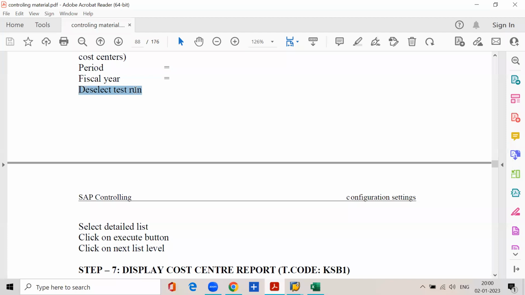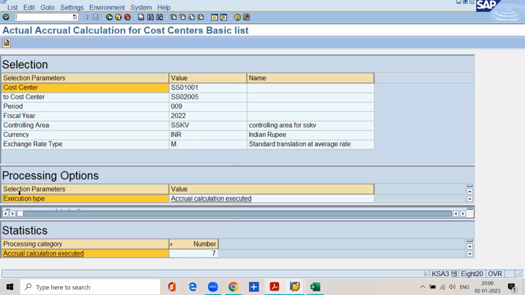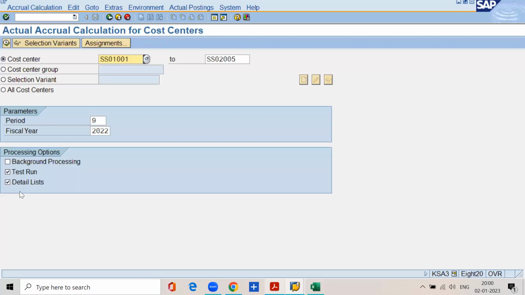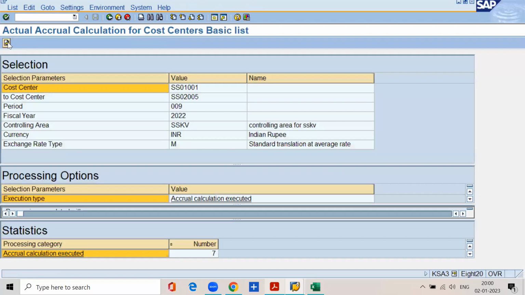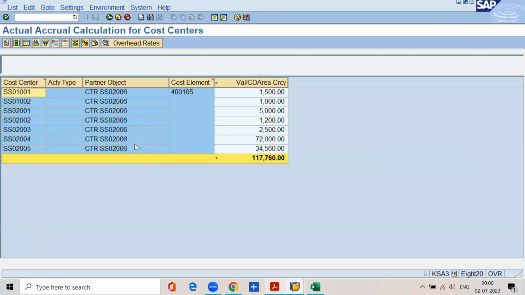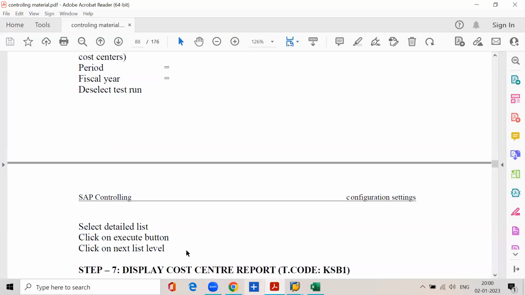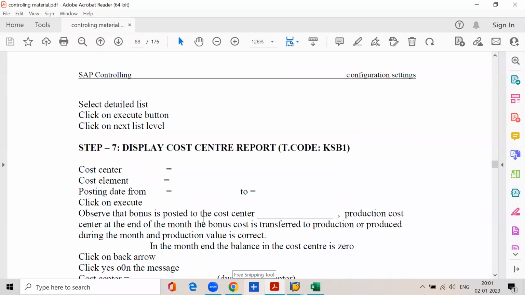Here, deselect test run, right? Okay. I have selected test run. Okay. Deselect test run, click on execute. Then click on next list level. So all these cost centers are posted, right? Now, display cost center wise report.